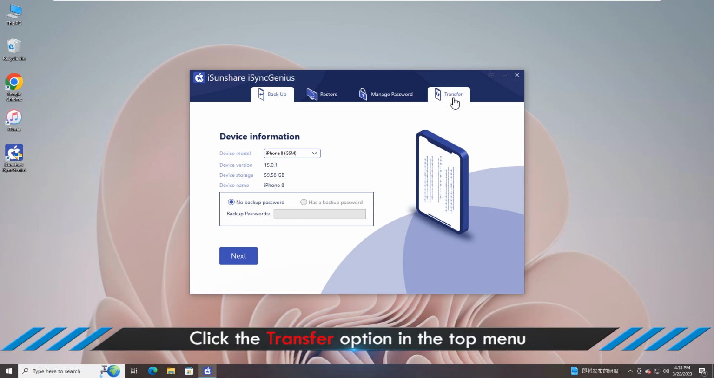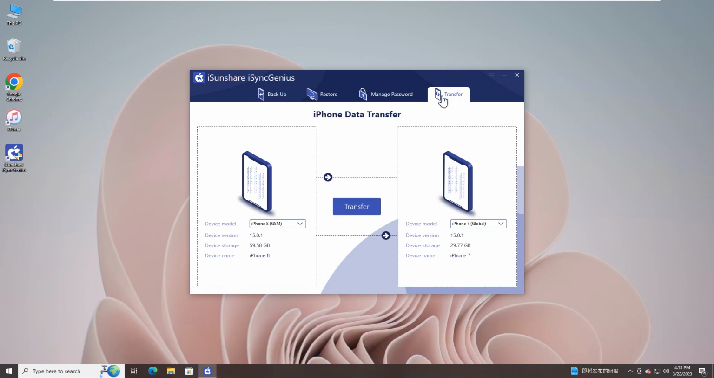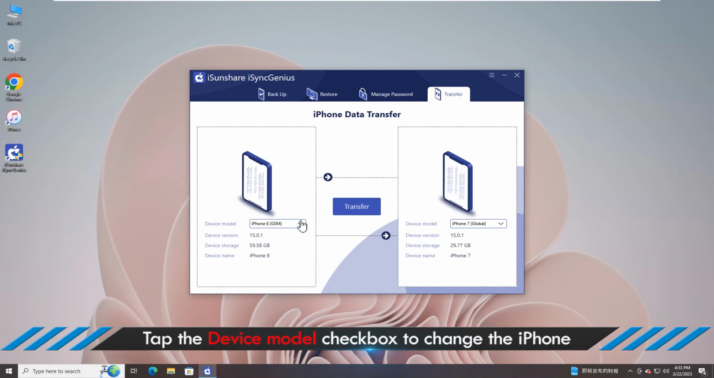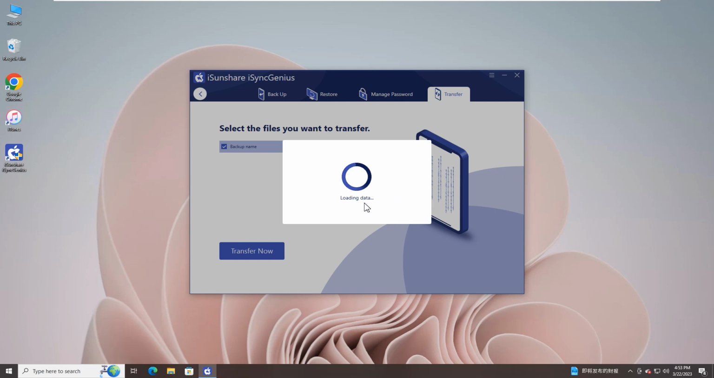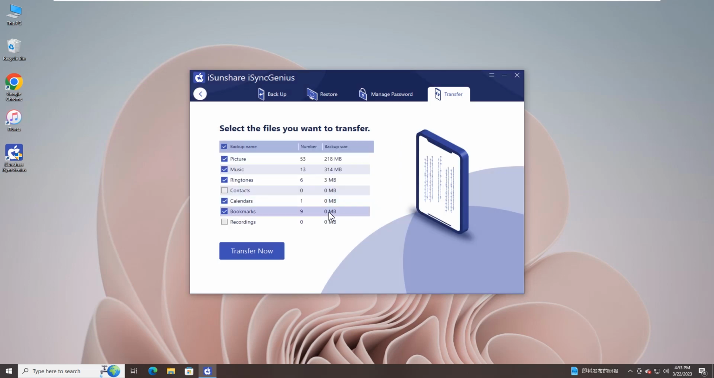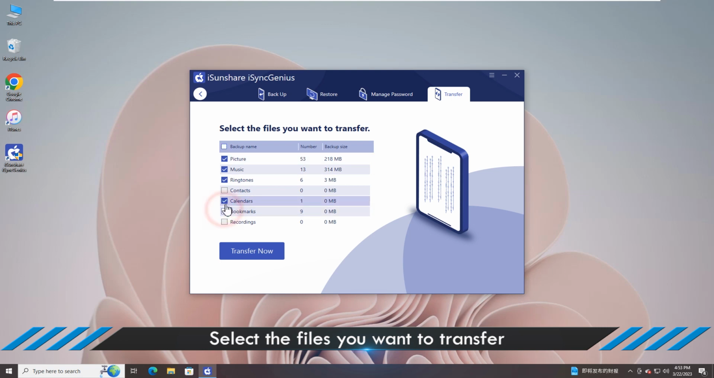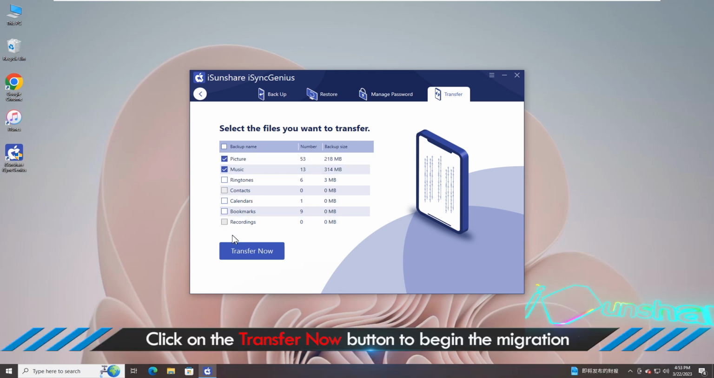Click the Transfer option in the top menu. Tap the device's model checkbox to change the iPhone. Then click the Transfer button. After loading all the data, you can check the files you want to transfer. Once you have made your selection, you can click the Transfer Now button to start the migration.